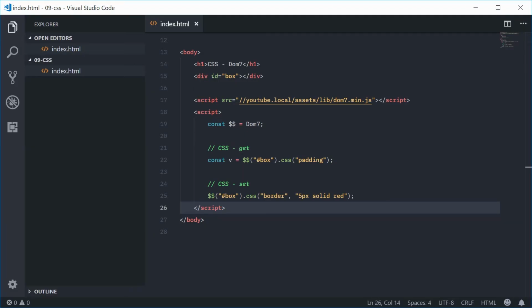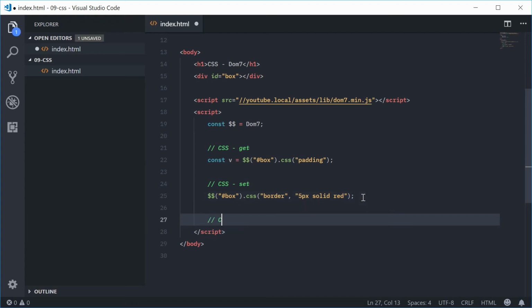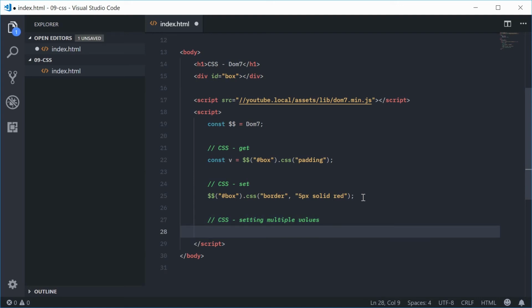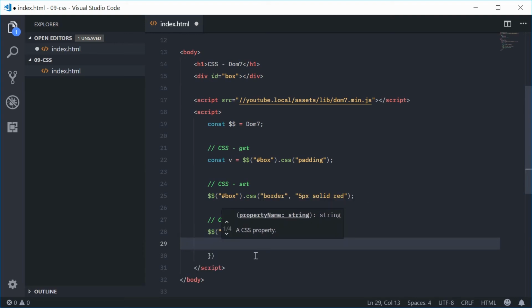Dom7 also allows you to set multiple CSS properties at once, similar to the attributes and properties syntax. So down here, we can just say CSS, setting multiple values. Let's once again select the ID of box. I'm going to call the CSS method once more, this time passing in an object as a single argument. So put an object inside here, just like that. And now we can actually put down some CSS property names and values.